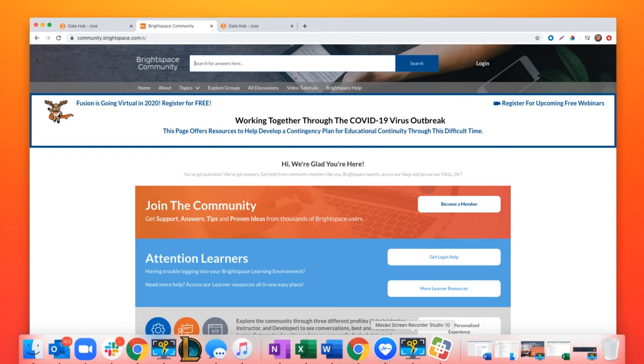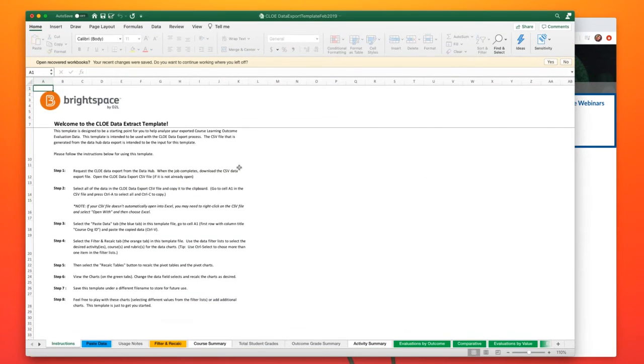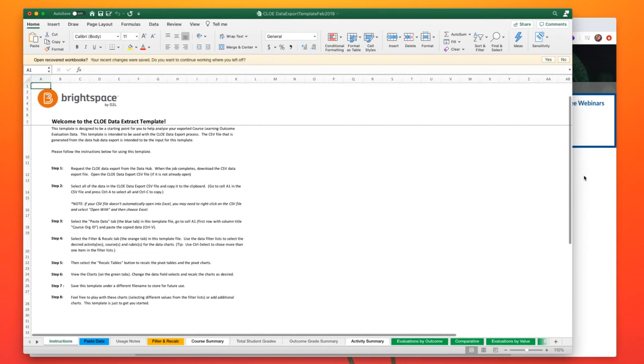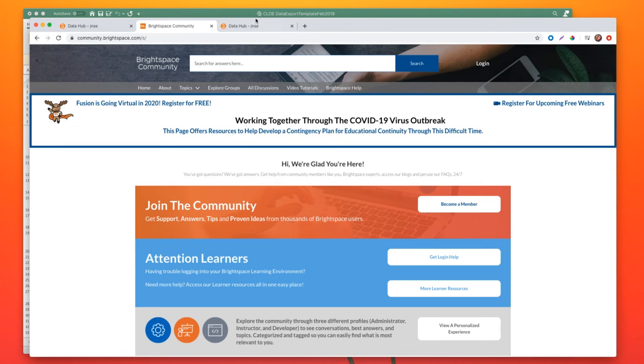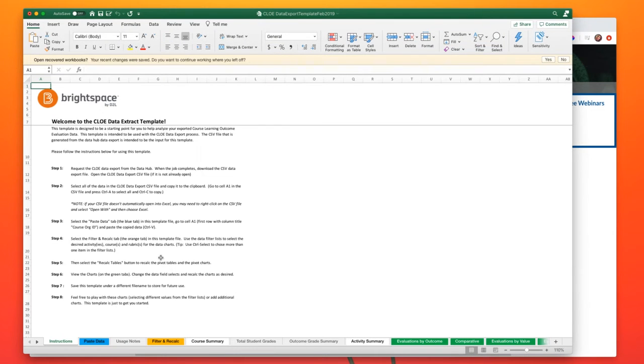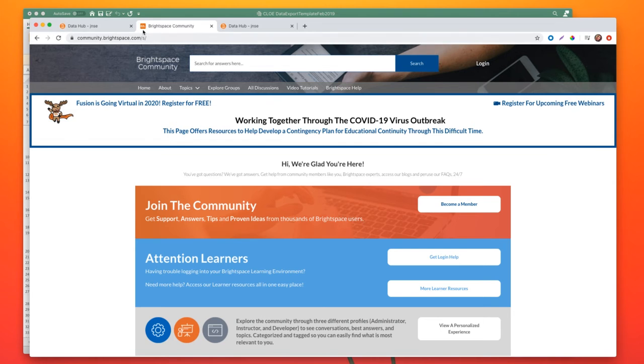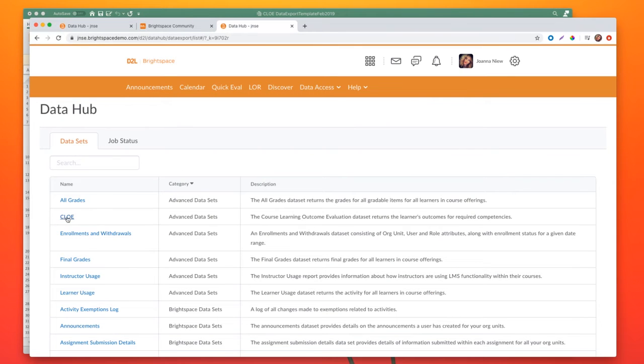So, keeping that Chloe report in mind, we actually provide you with a Chloe data extract template. Again, Chloe stands for the course learning outcome evaluation data set. Once you download this template from the Brightspace community, you have a few steps to take: you can run this report from the Brightspace platform, from the Data Hub. You would take the Chloe report.